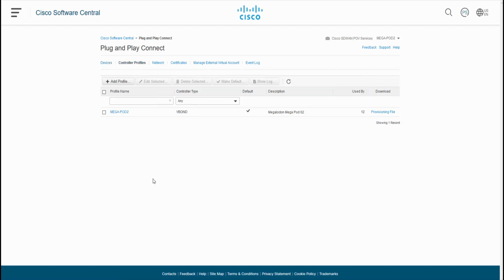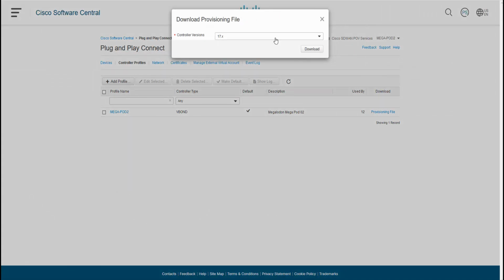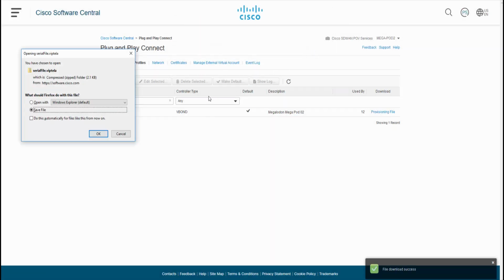On this screen, you can see on the right hand side it says Provisioning File. If you click on that link, it'll bring up a pop-up menu asking what version you want to download this file in, 17x or 18 and greater? We want 18 or newer, and then it'll allow us to download our serial file that we're going to use to configure our vManage.